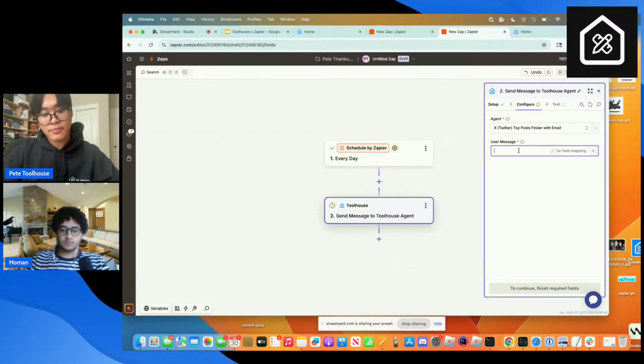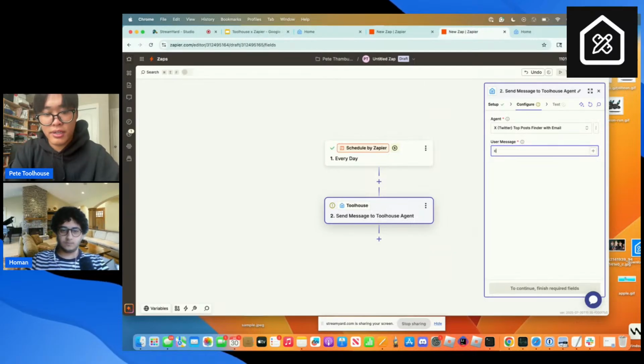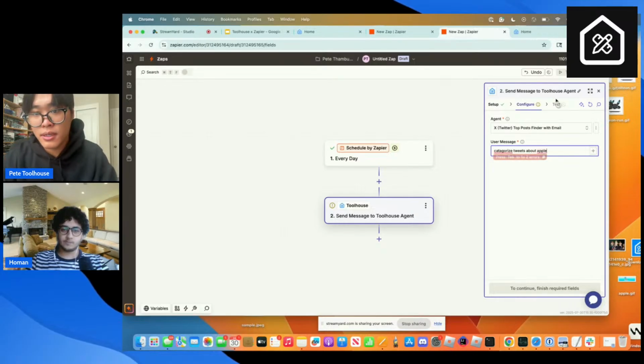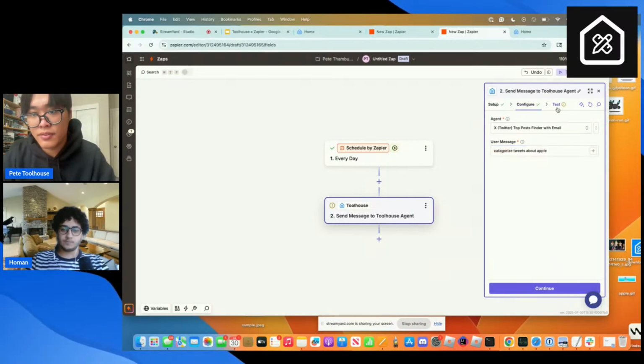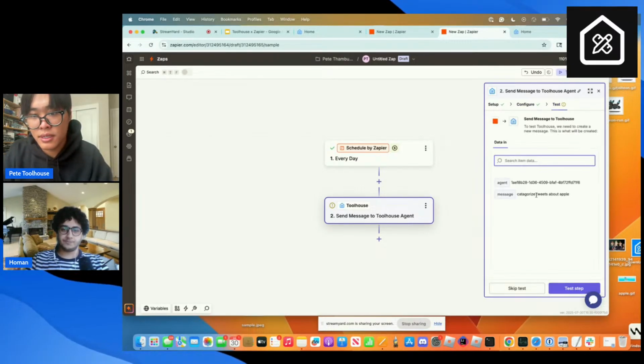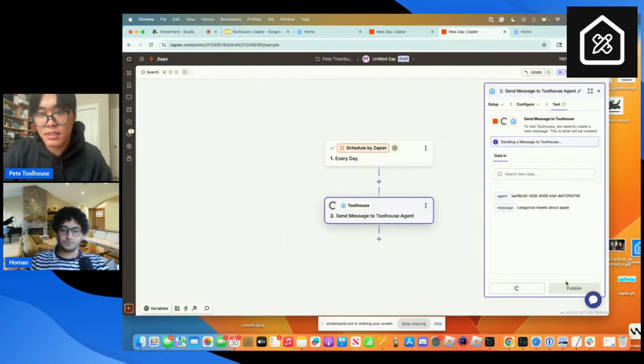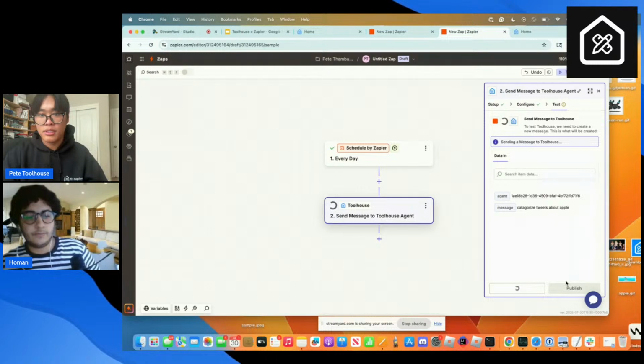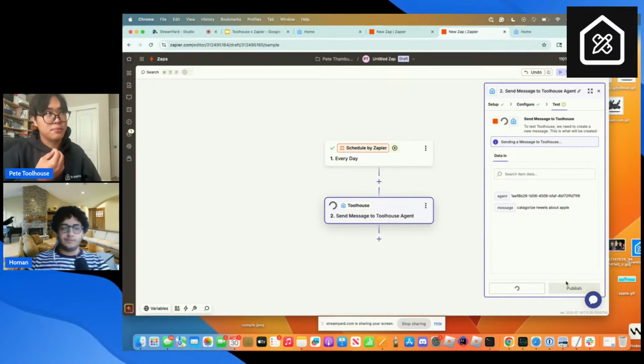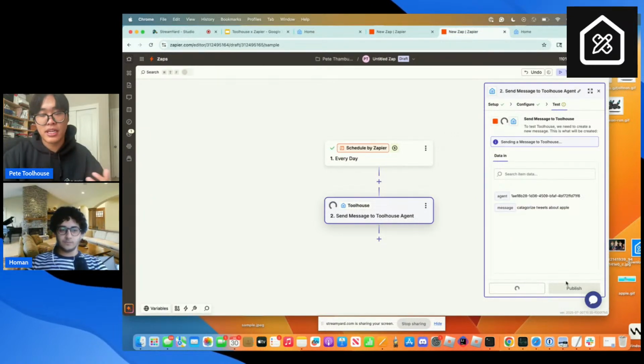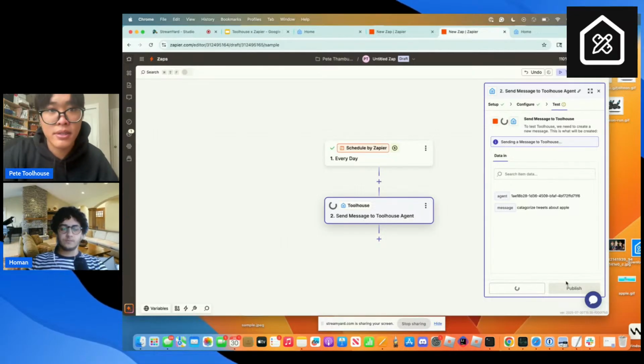So I can be like, find me, categorize tweets about Apple, and then after that I can continue and test. Right now what it's doing is making sure that my agent is doing what I want it to and giving me the correct output so I can make sure that my Zap will run correctly.